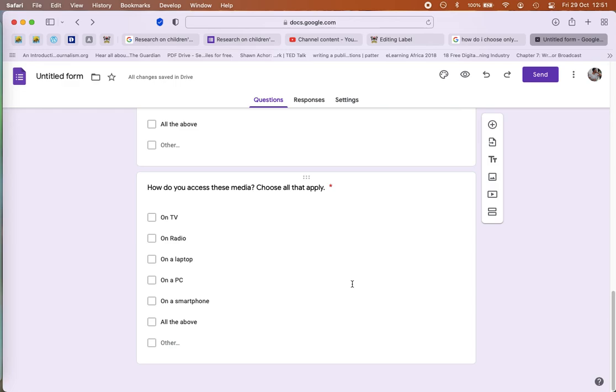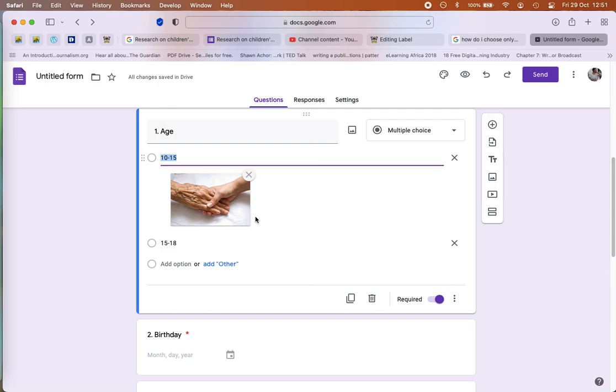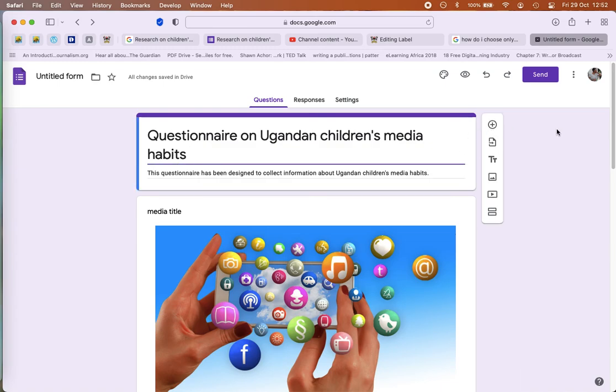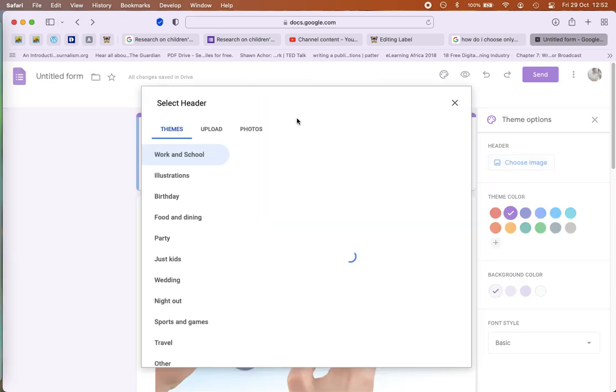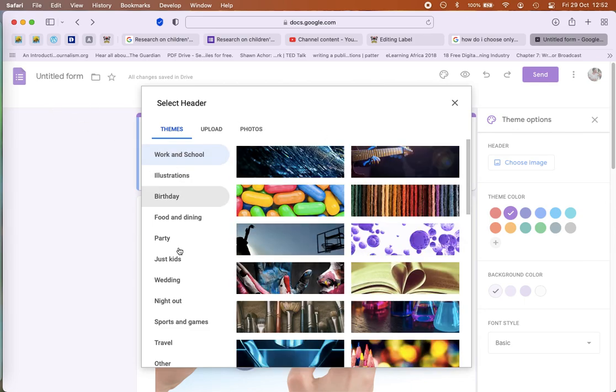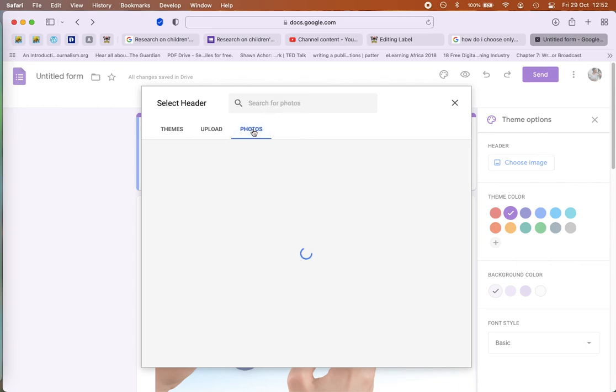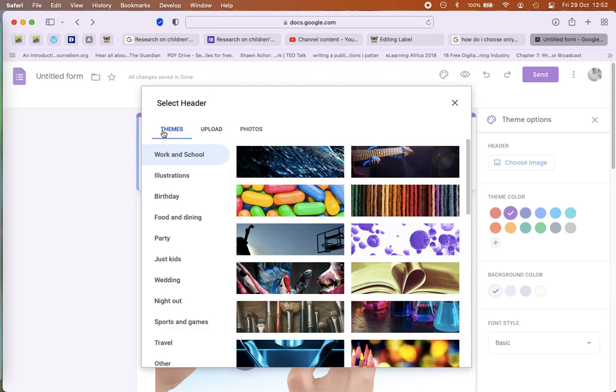In the subsequent videos, we'll be looking at how to create sections and then how to share or send out your forms once you're done. But before we do that, we can customize our theme by using this option over here. So we can choose a header image which will go up there. Again, as I said, you can either choose from the theme or you can go to photos if you have one, or you can upload if you have one, and so on.